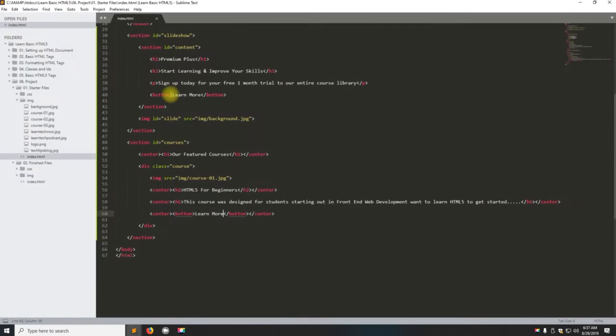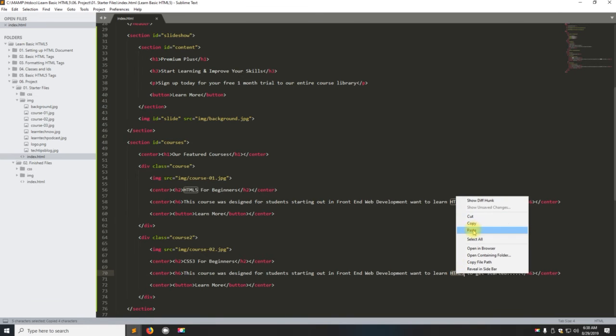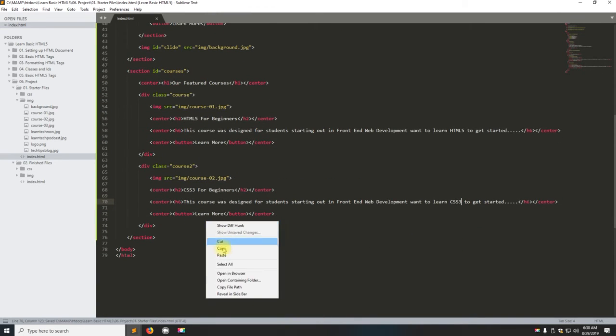Okay, so I'll close that. Now we're going to copy the div class of course. I'm going to hit Control C to copy this, return twice, and paste this in. I want you to change this to course 2, and this is going to be course-02. This is going to be CSS3. I'm going to copy that so I can add it here. Paste that in.